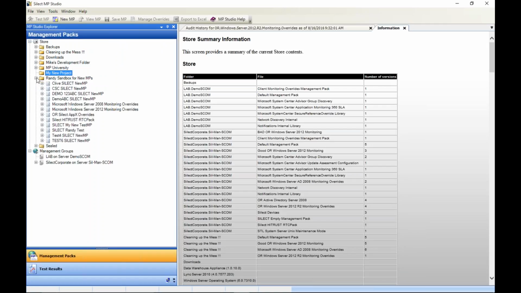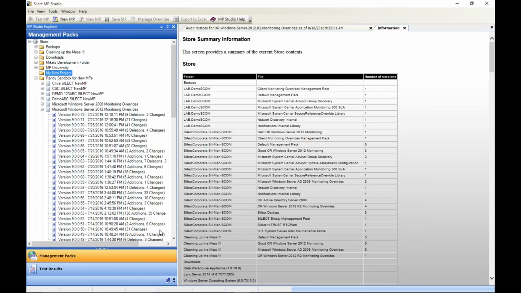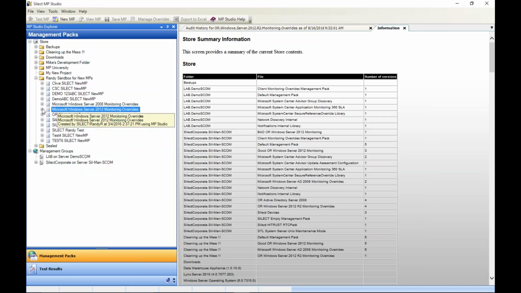Here's my current project folder. In here, for example, I'm working on an override MP for Windows Server 2012 overrides. And I'll show that to you in a bit. And I should rock and roll here because time is ticking. So that is just a sneak peek here.